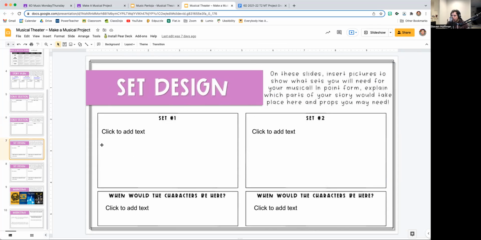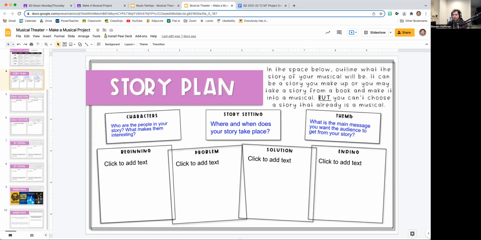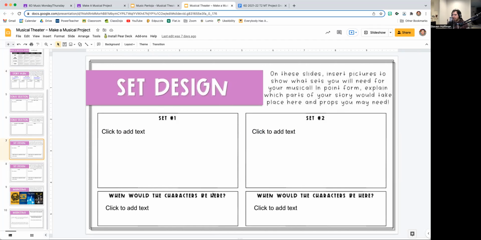For set design, you're going to give me a visual picture of what locations you see in your story. So if the setting is in Miami, then maybe you might have a restaurant, the beach, a boat, and one other location. You do need to have 4 sets, 4 locations. You're going to give me a picture of it, and in bullet point form, explain what parts of your story from the story plan take place in that location.